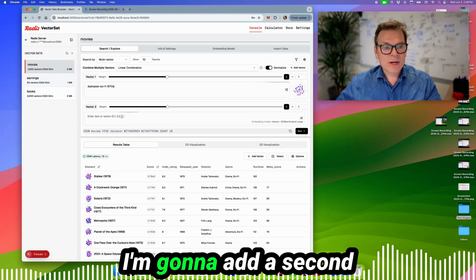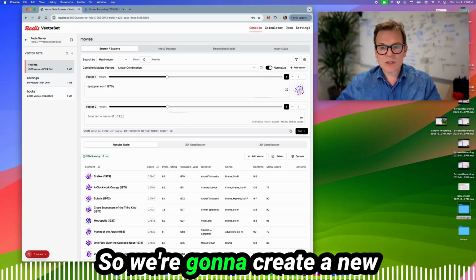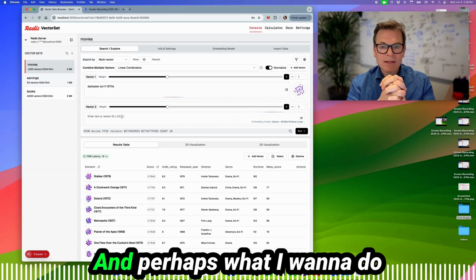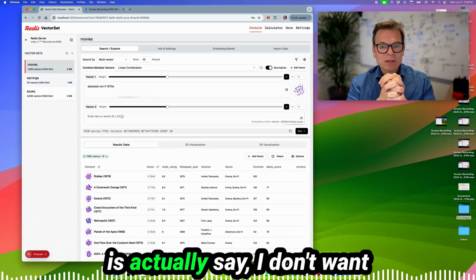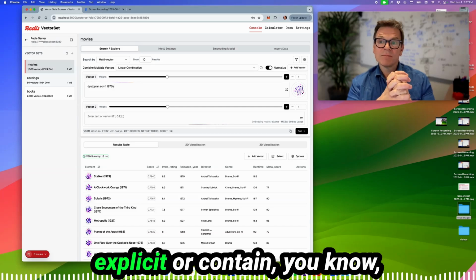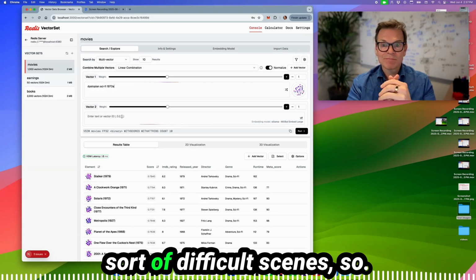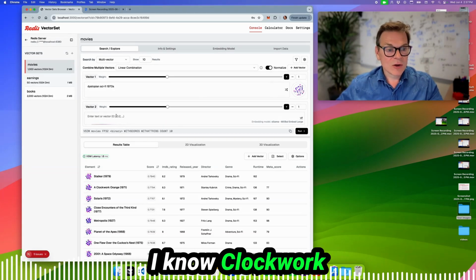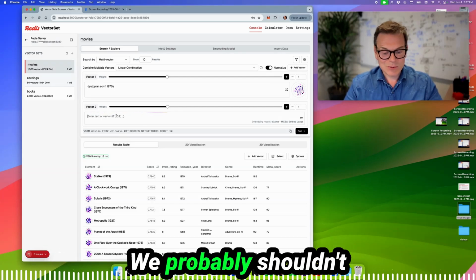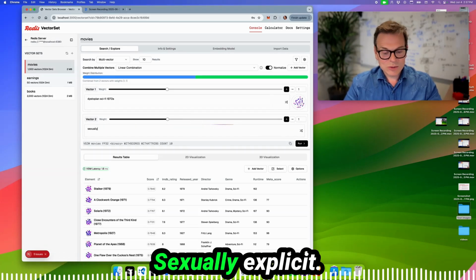Now what I want to do is add a second vector to this mix. So we're going to create a new vector for a new phrase. And perhaps what I want to do is actually say I don't want any movies that are sexually explicit or contain sort of difficult scenes. So I know Clockwork Orange was definitely one of those movies. I remember watching it as a kid. It was the 70s. We probably shouldn't have done that. Sexually explicit.